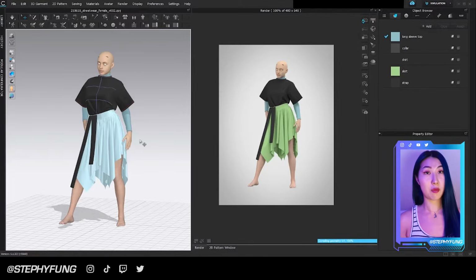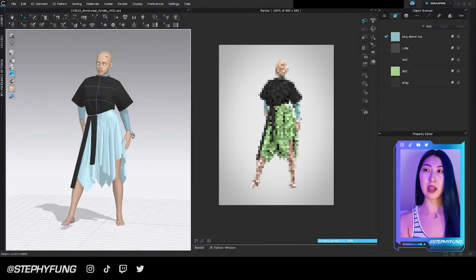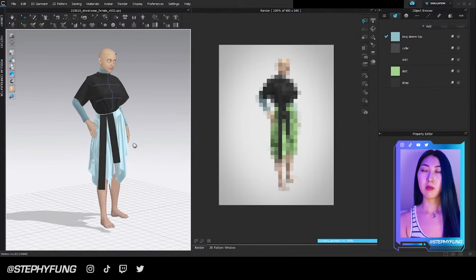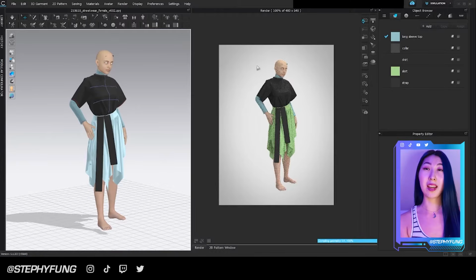the renderer in Clo3d. But if you are a person who doesn't have any 3D programs or 3D external renderers, then Clo3d has the full package for you to export and render out. Basically render out your garments and light them nicely.